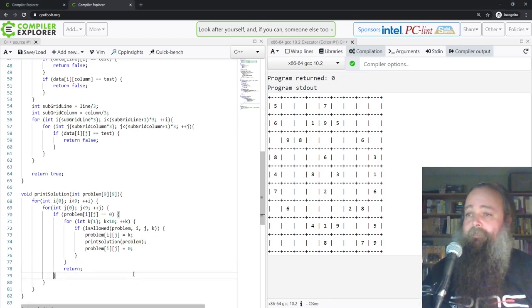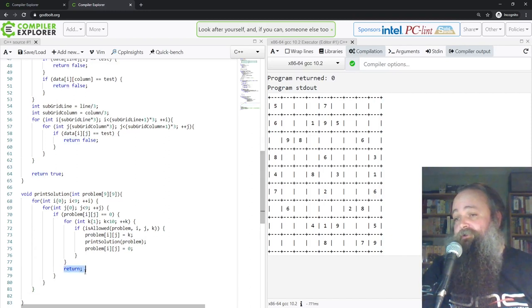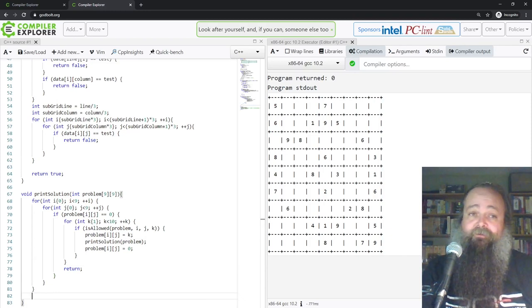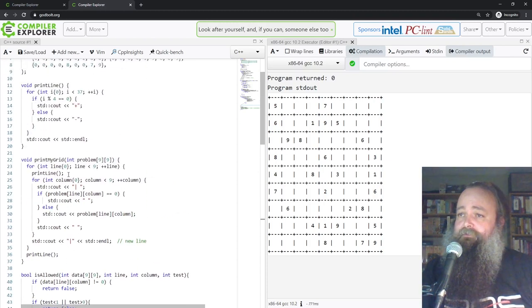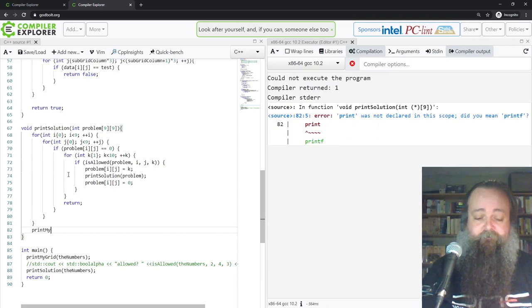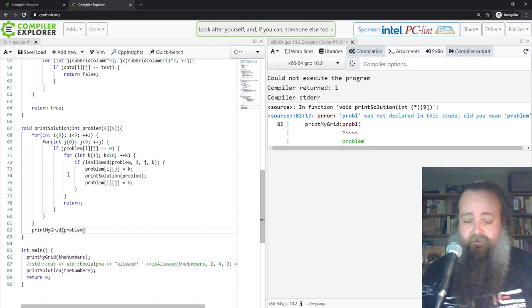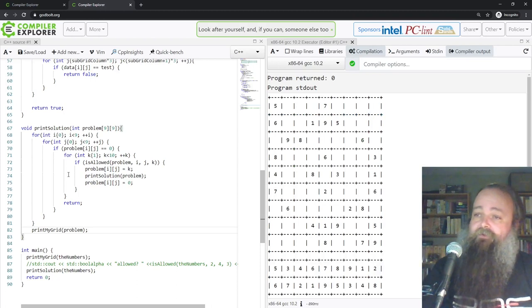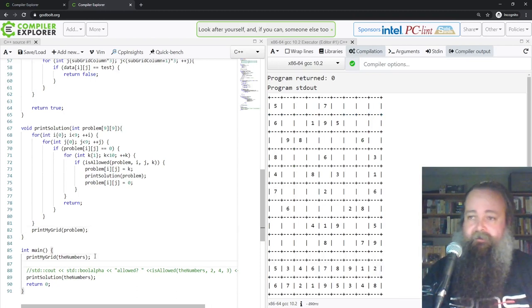So when I have gone through all the things, calling return in a function just returns and stops the function at that point. So if I arrive at this point, I have found a solution. And then I had made a function to print solution, which is print my grid. What a glorious name, print my grid of problem. Like so. And OMG, like my son would say.